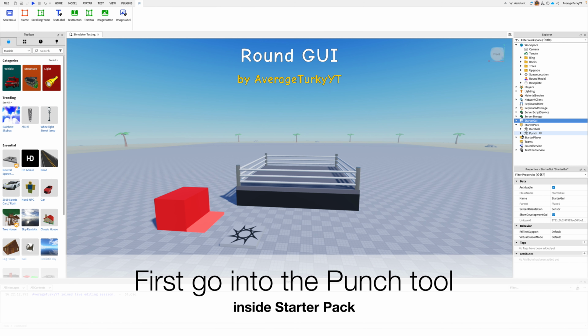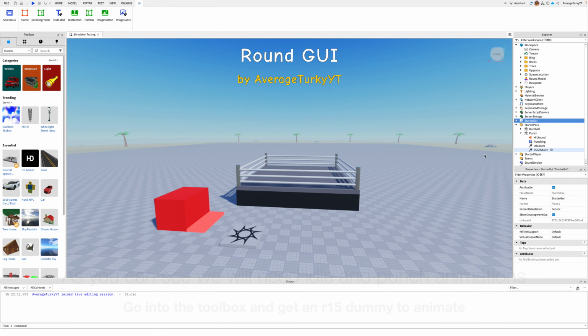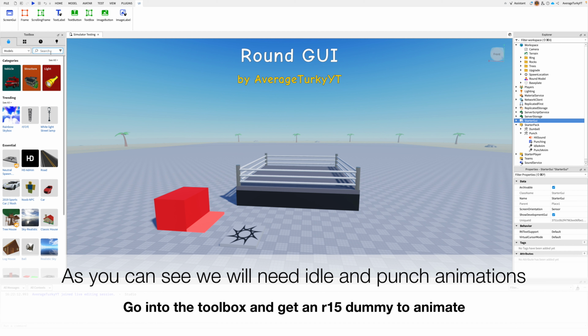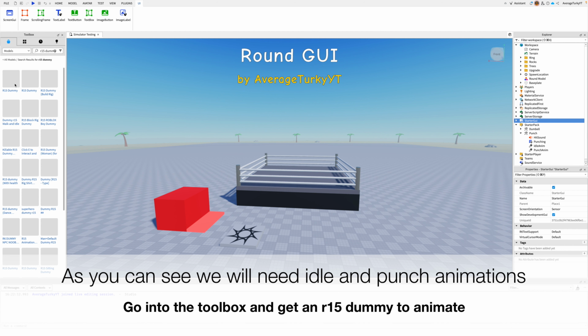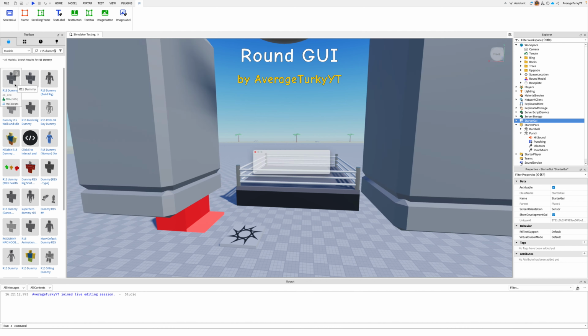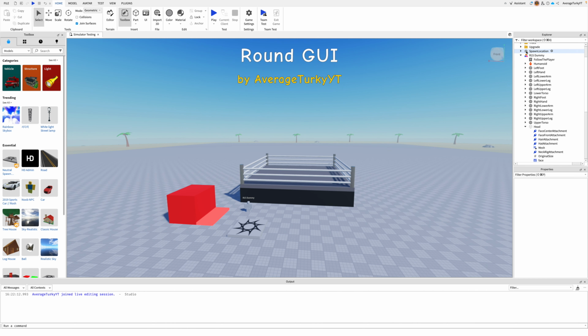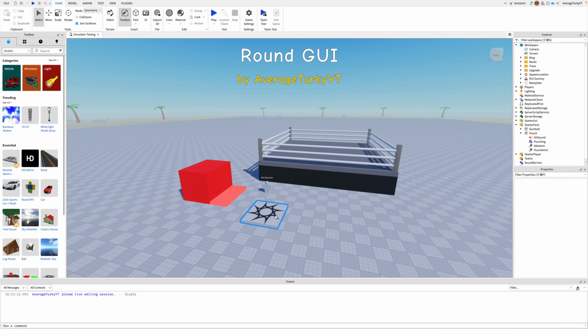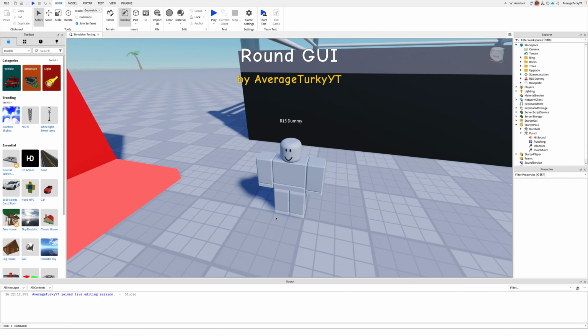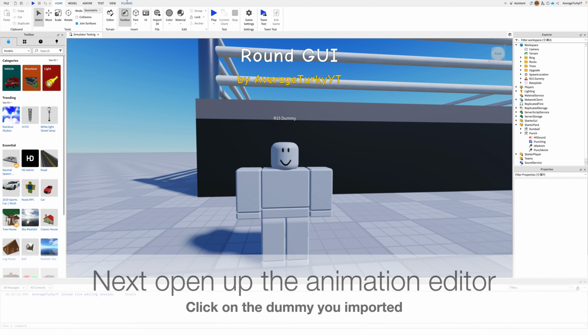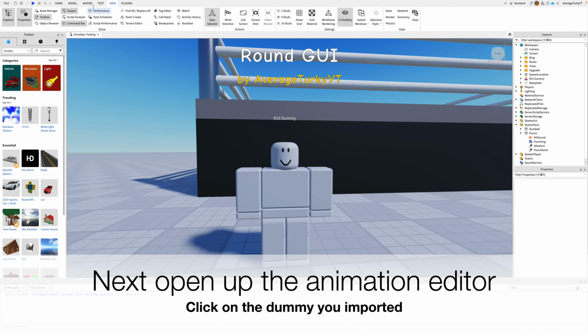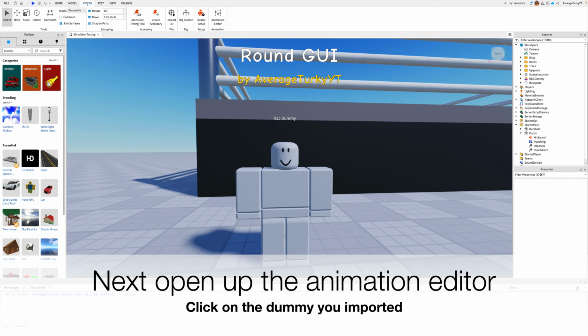First, go into the punch tool inside starter pack. As you can see, we will need idle and punch animations. Go into the toolbox and get an R15 dummy to animate. Next, open up the animation editor, click on the dummy you imported.